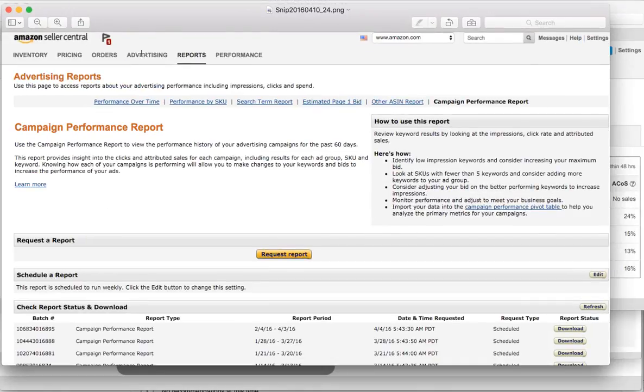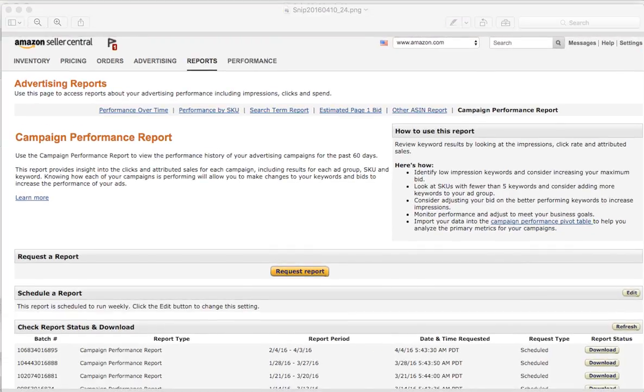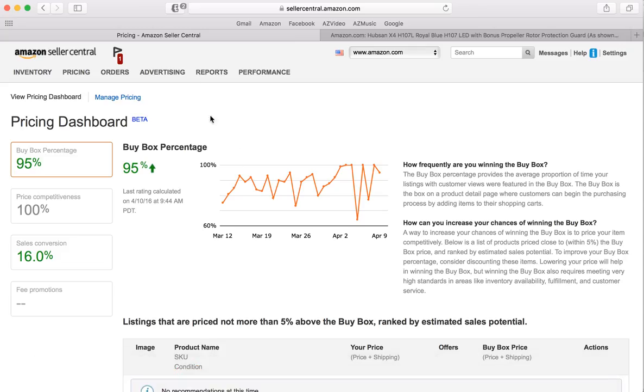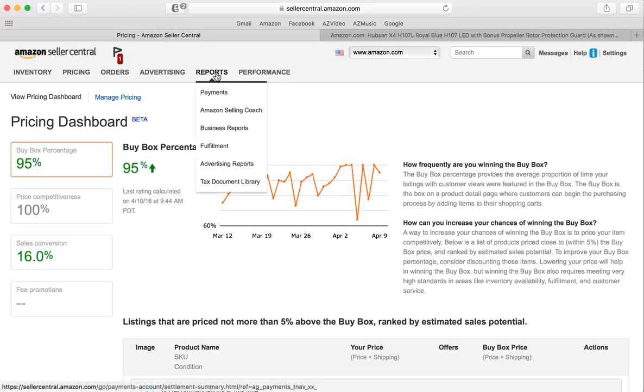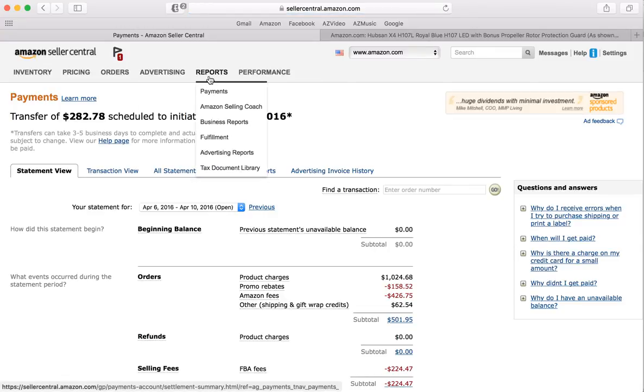Okay, moving on from advertising to reports, and this is important as well. Let me see here. Okay, so let me actually jump into reports right here. Okay, so let me go to payments. So you've got those 4 or 5 different types of reports. Let me actually walk through that. Okay, so payments, and that's the one that we're looking at.